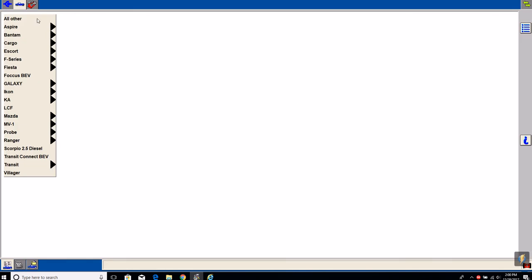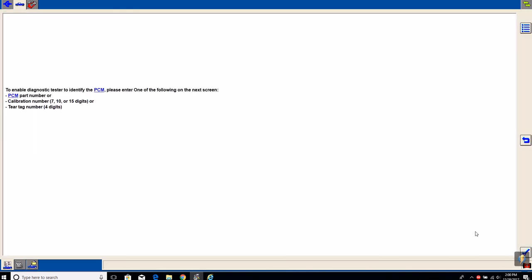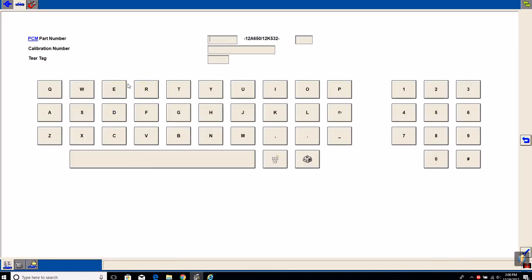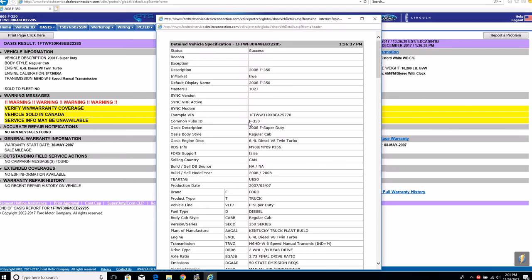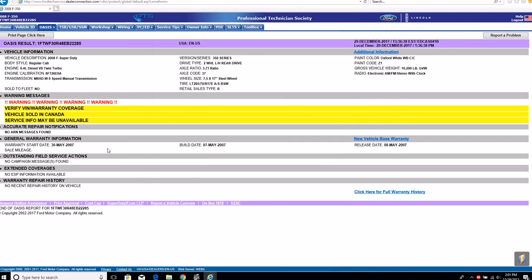So the ECM that I'm using is out of a truck that a friend of mine scrapped. So I have the VIN off of it, and we've pulled Oasis on it, which is right here. I don't know if you guys are aware of this or not. Most people are at this point. If you double click the VIN up here where it tells you what the vehicle is, it pops up another screen that shows tear tag, production date, that type of thing. So what you're going to do, you've got tear tag here, UES 0, we're going to use that. Also, you could use this calibration code right here if you wanted to. Typically I don't, just because there's more to enter.